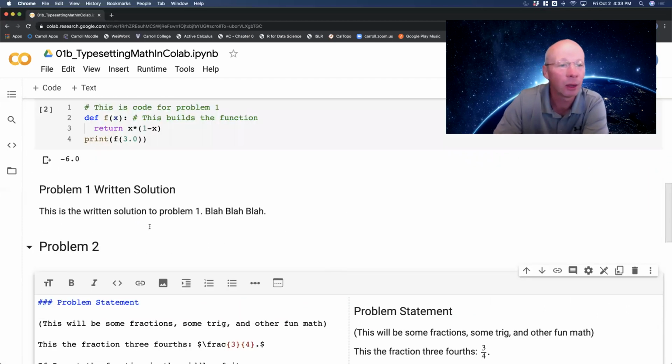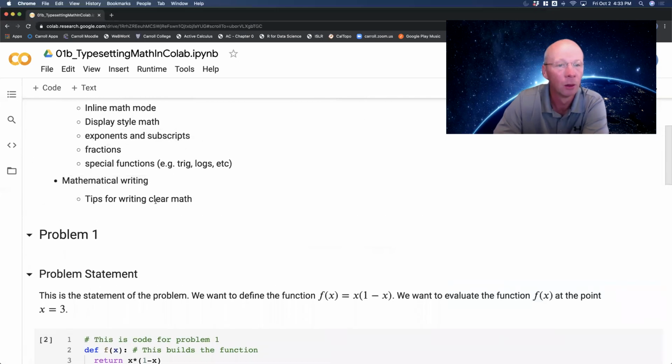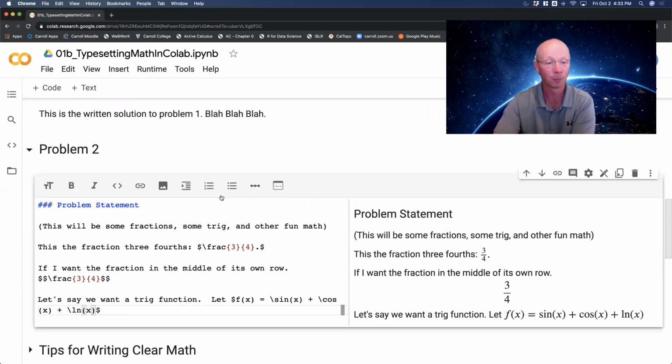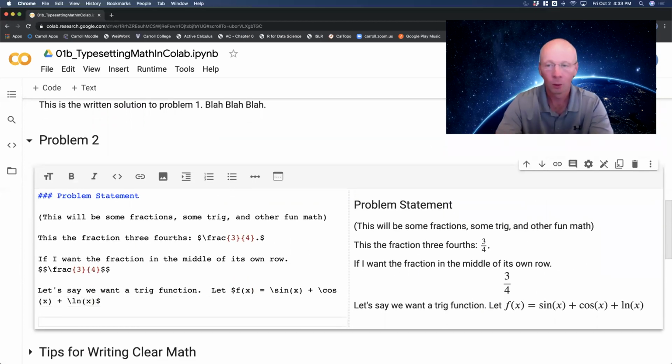Okay, so now I've got some special functions in there. And then was there anything else I had at the very top here? So let's see, trig, logs, etc., fractions. Oh, exponents and subscripts. Okay, so let's define a new function.